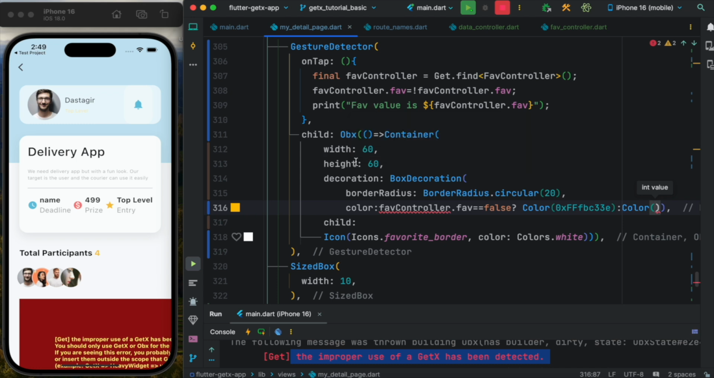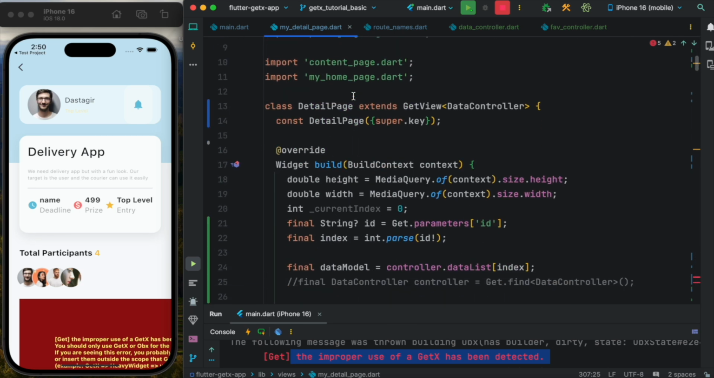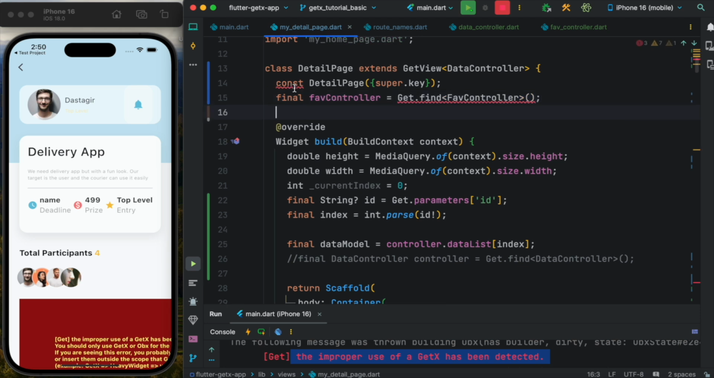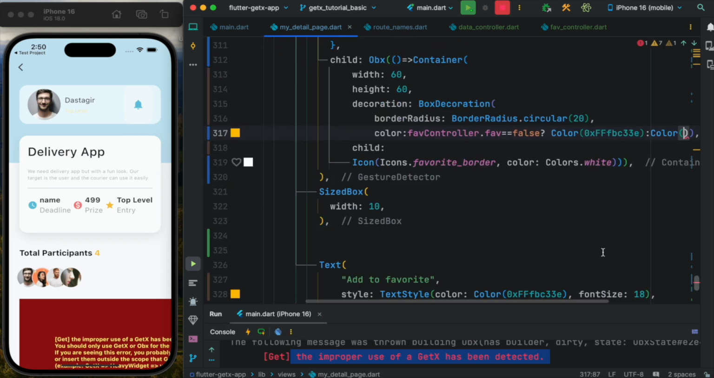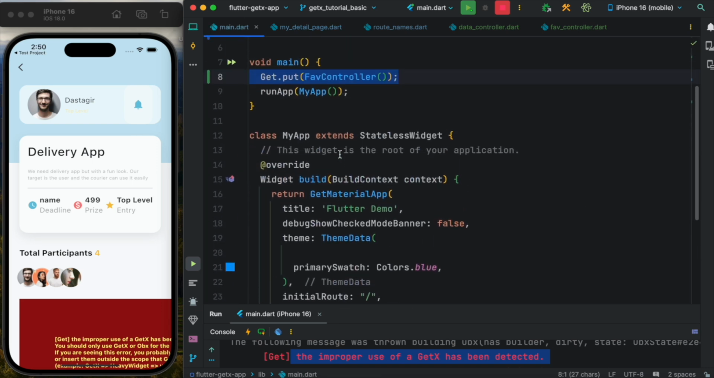Now the other problem with this fav is that it's not accessible here because this is a local variable. Fav controller dot fav, so fav controller is local. Now how to get rid of this issue? Here we can cut this, and then put it somewhere outside. All you need to do is remove this const, I guess, and then you are good to go. Right, now down here you need to pass a color. Let's see what color we can pass.